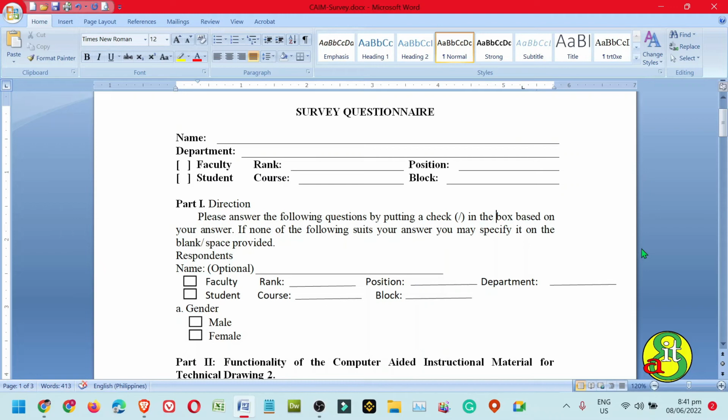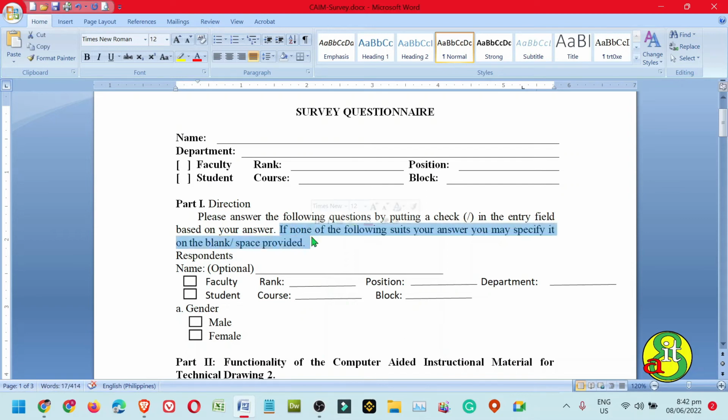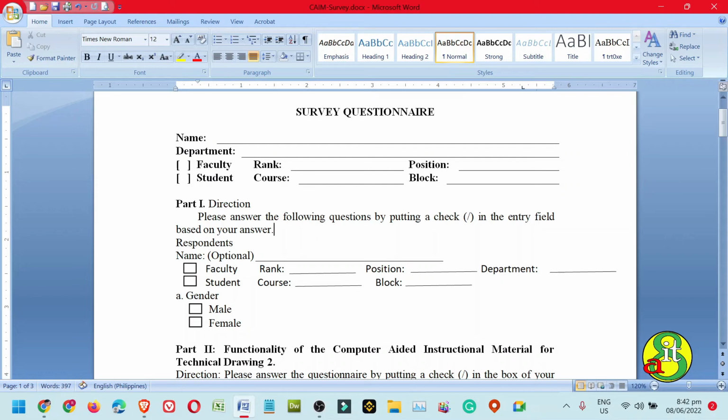Okay, in the field, entry field, based on your answer. Okay, so if none of the following suits for your answer, you may specify it on the blank space provided. So I think this one will not be included anymore, so we need to erase this one, press delete, and then enter.